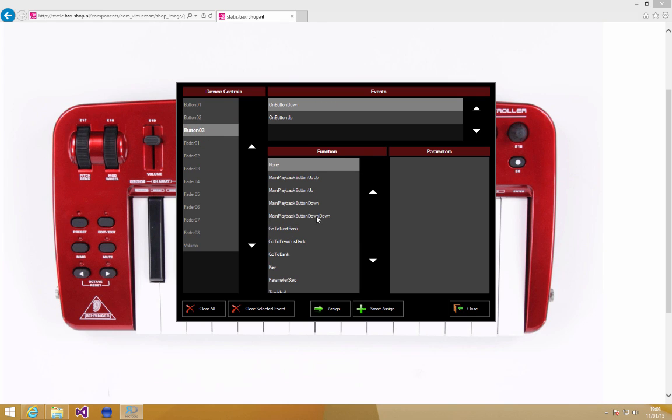and this will do, I don't know, maybe a go, or the up button of playback 10, for example. And in this function we have the behavior of the button. Let me click just assign and explain a little bit.